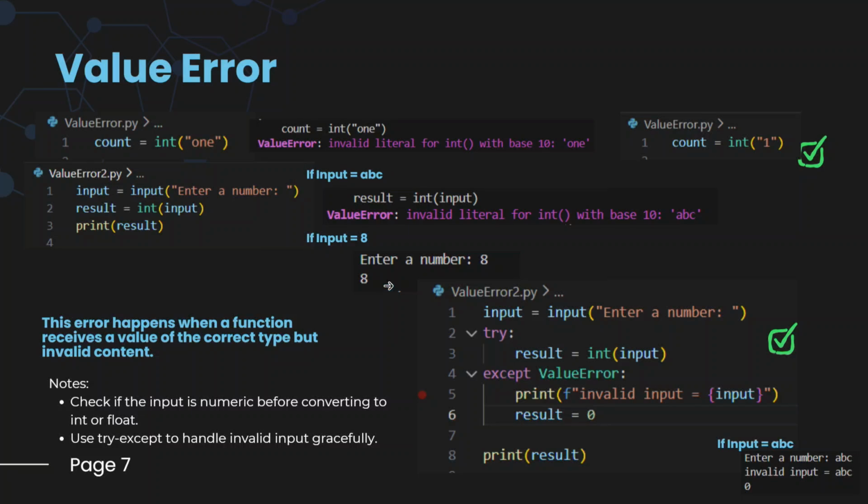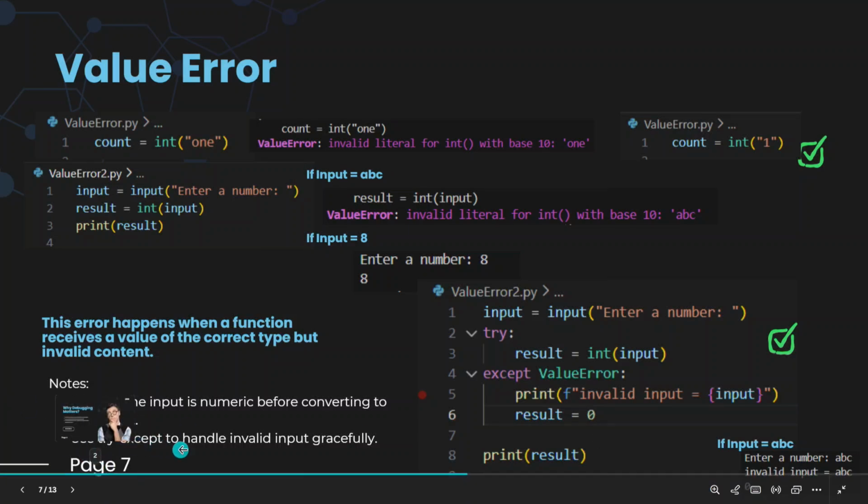So to be able to fix this, you can use a try except block, so that when the user is inputting something that is not an integer, it will not crash. So it's more safe. You can use a try except.